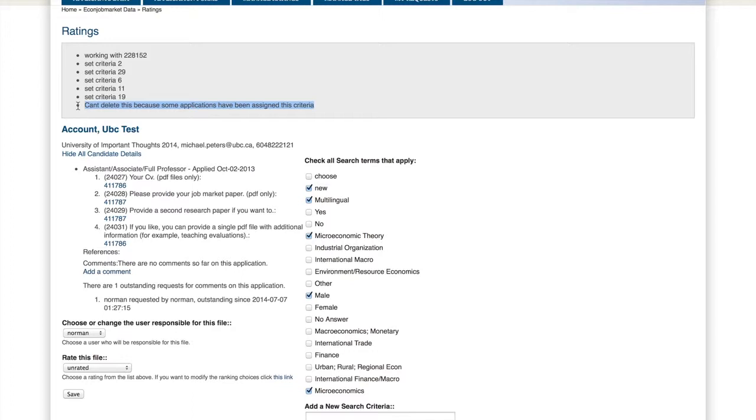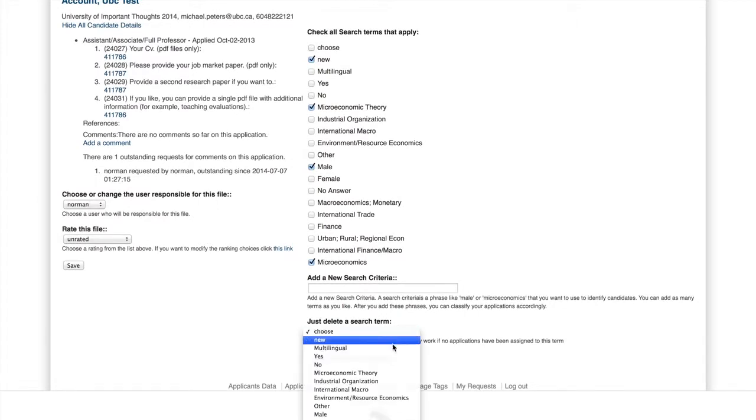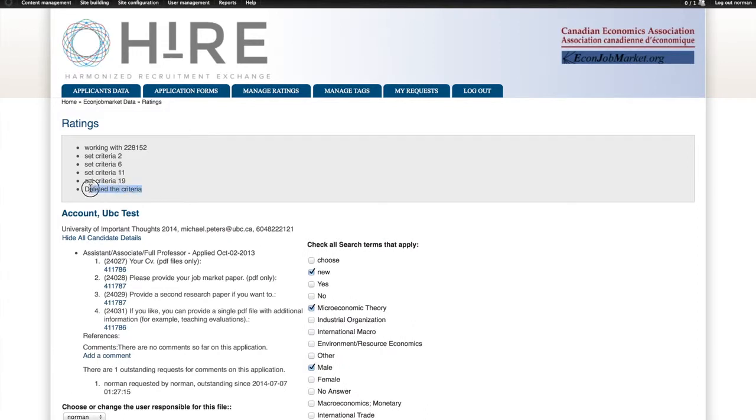To illustrate a successful deletion, I'll actually just uncheck and remove the multilingual search term that I just created. Because it's the last applicant, I can actually do this in one step. And we can see that it was successful in this case.